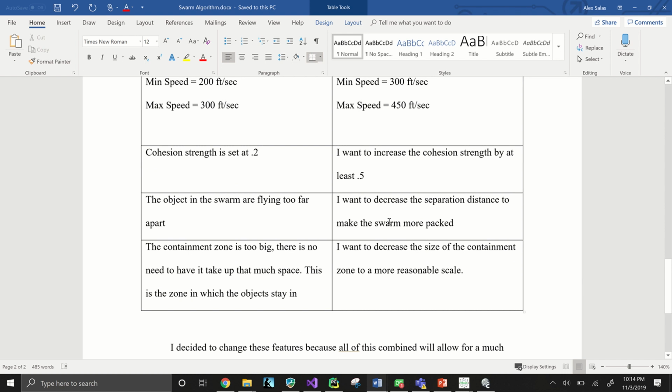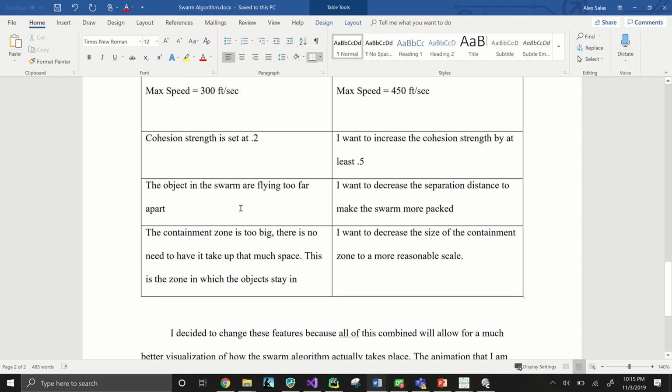The cohesion in the original was set very low, meaning that the objects were kind of separated from each other and flew around without really moving as a group. And I wanted to change this, make the swarm a little bit more packed. And this was another change that I wanted to make, that the objects were flying too far apart, but I didn't know that the cohesion and this change would go hand in hand. Anyways, I changed it and I like how it is at the moment.